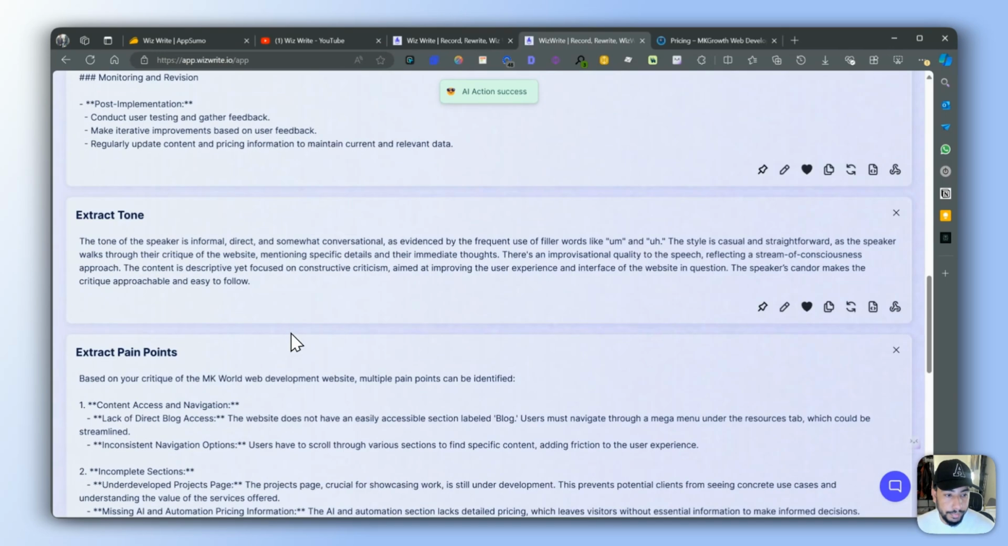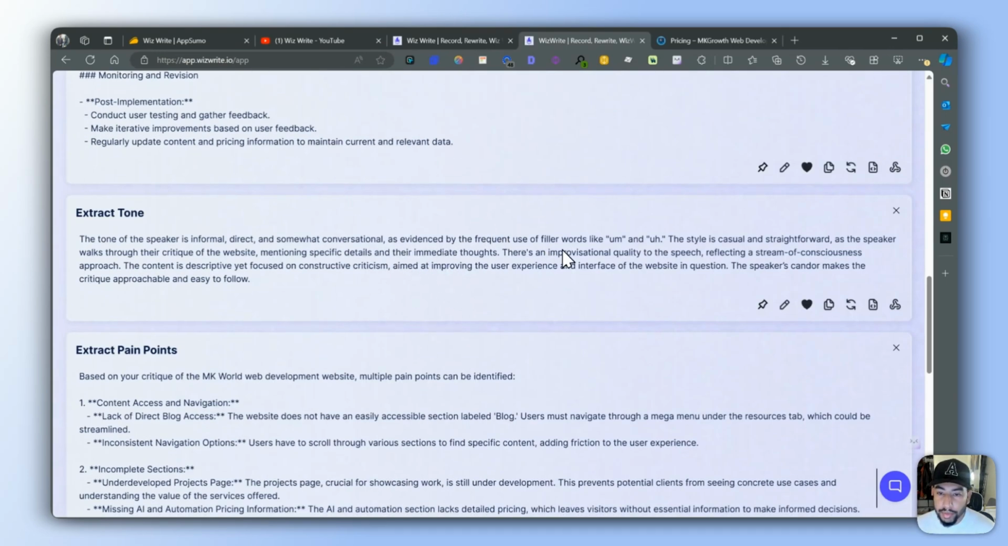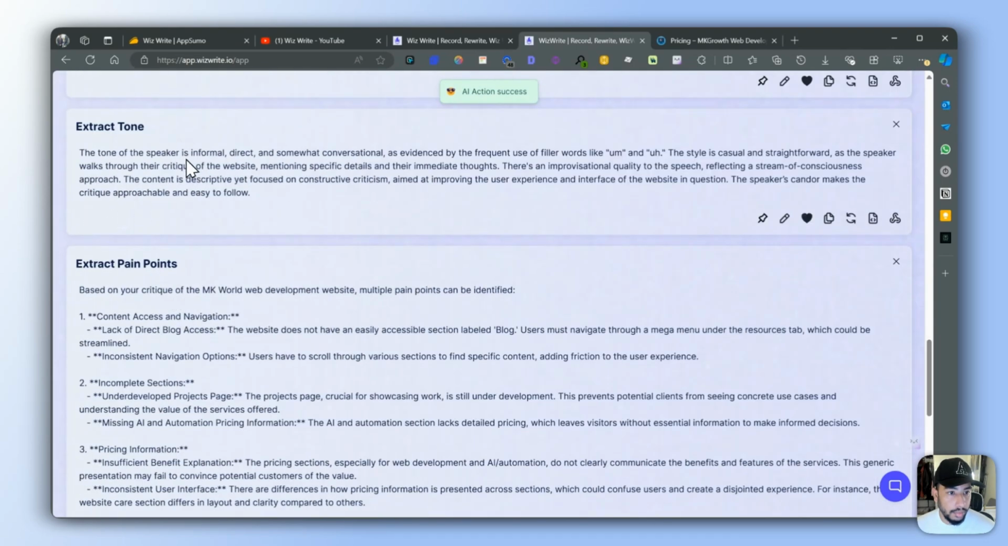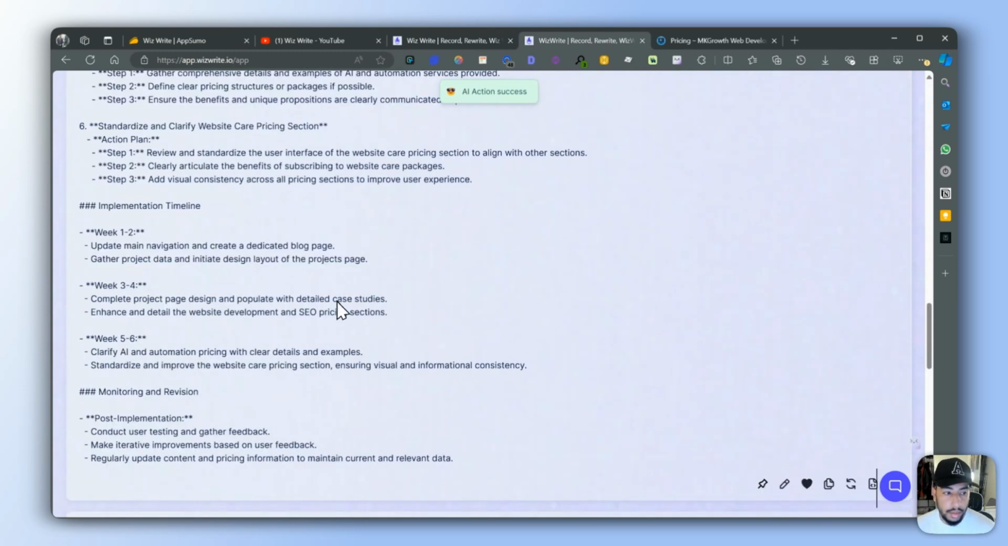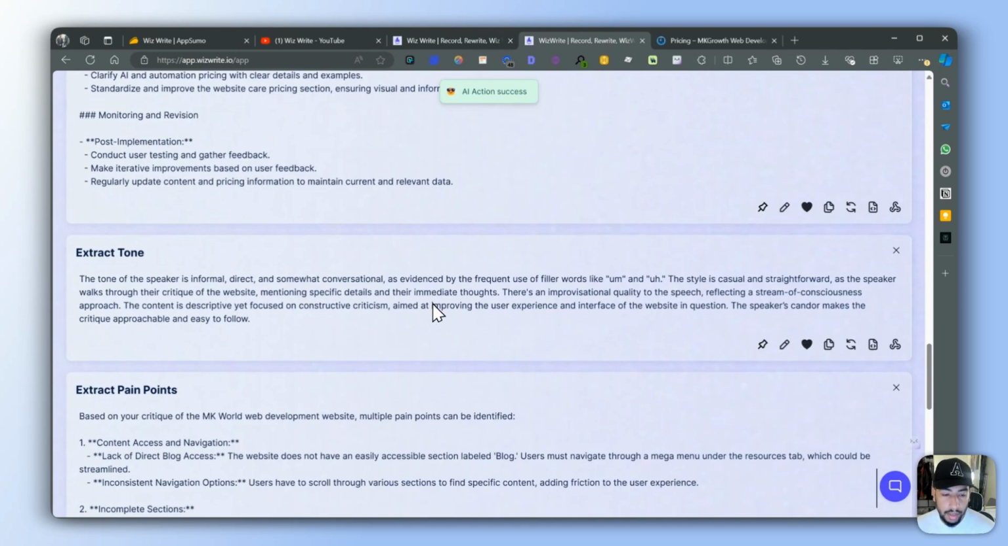Let's go down a little bit. As evidenced by the frequent use of filler words, which is true. The style is casual and straightforward as the speaker walks through the critique of the website, mentioning specific details and their immediate thoughts. There's an improvisational quality to the speech, reflecting a stream of consciousness approach. The content is descriptive, yet focused on constructive criticism. Come on, it's because the AI action is running.